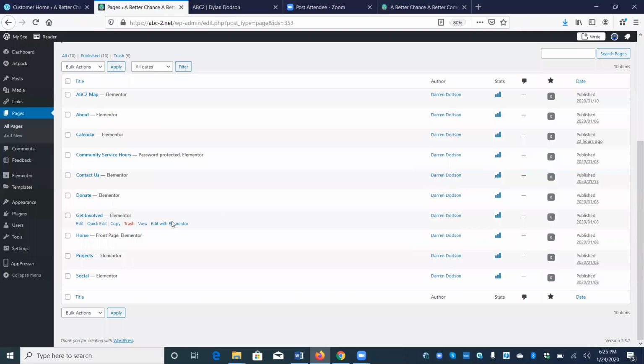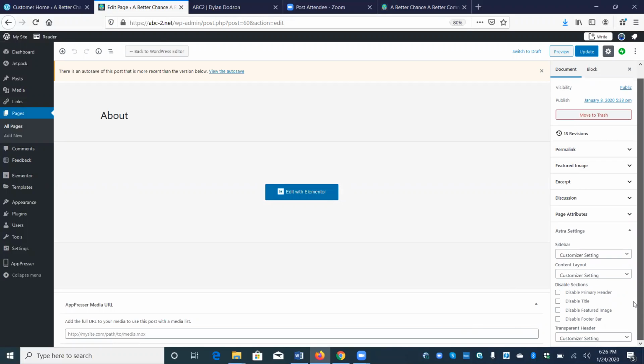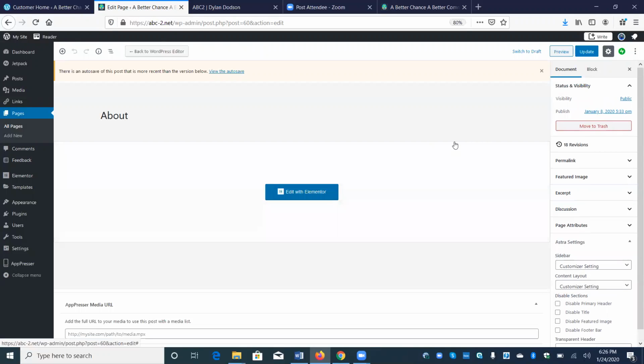So the first thing we can look at is About. If you click on About right here, or click edit About, that shows you it in WordPress. It's just showing you the permalink, visibility, publish. If you want to disable the primary header, title, featured image, anything like that, that's just the basic stuff with WordPress. That's the reason why I have the Elementor plugin, so I can do extra things with it. So I want to click edit with Elementor, and when it loads up, you will see how this editor comes out.